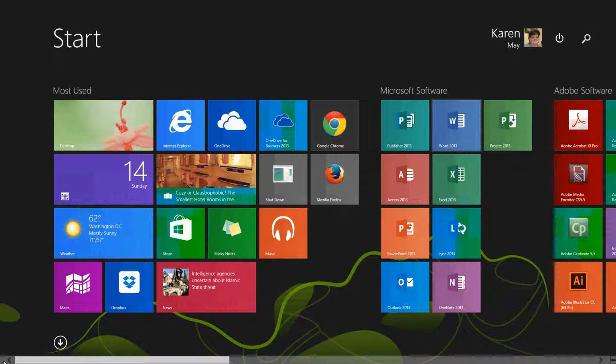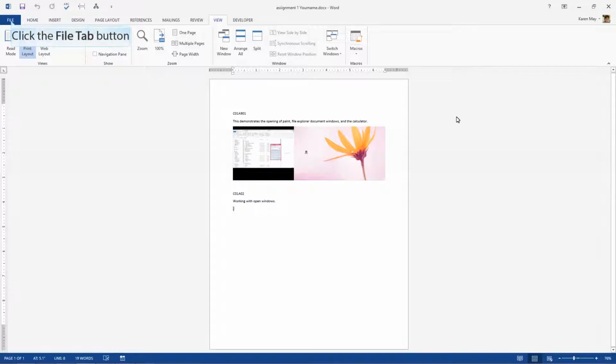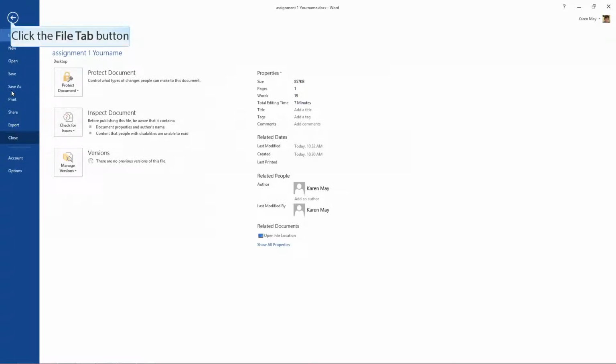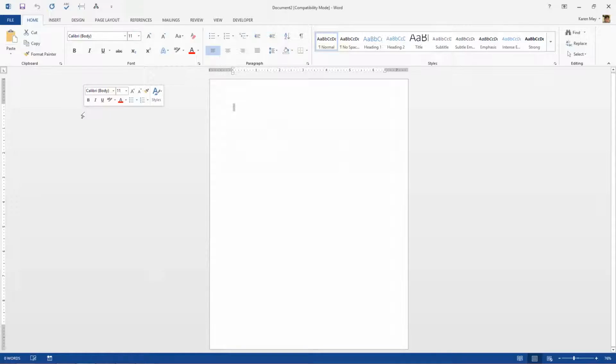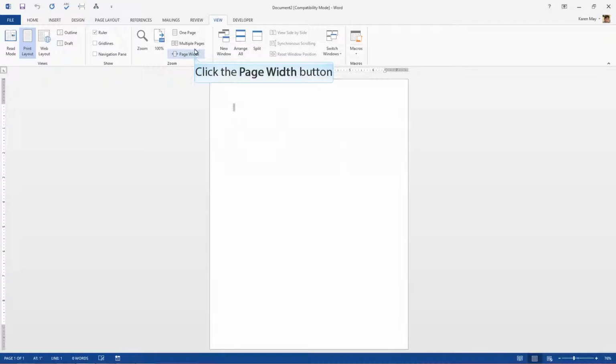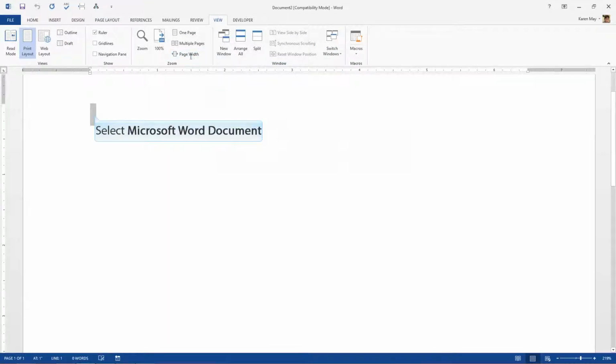And if you don't know where your Word is on your tiles, you can type in Word up here on the search screen and find it. And so I want to close that one. Shouldn't have had it open. Okay, I'm going to do a new file. First, I'm going to type the file name. Let me make this a little wider so you can see.